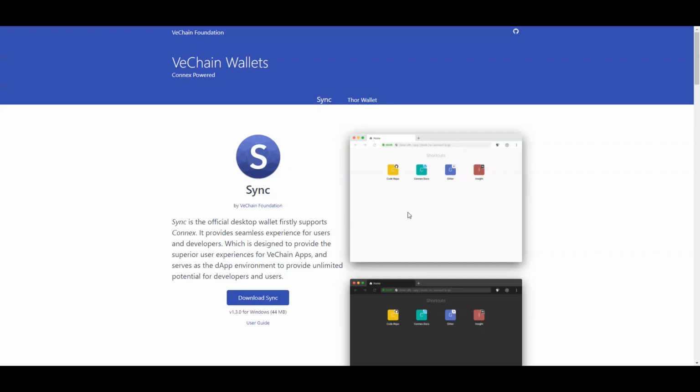Hi, this is Julian from A3C, and today I'm going to show you how to secure Vechain and Vethor on a Ledger Nano device in three easy steps.